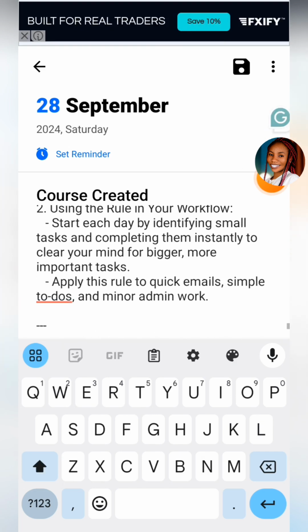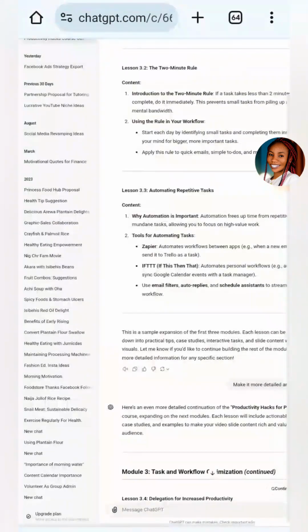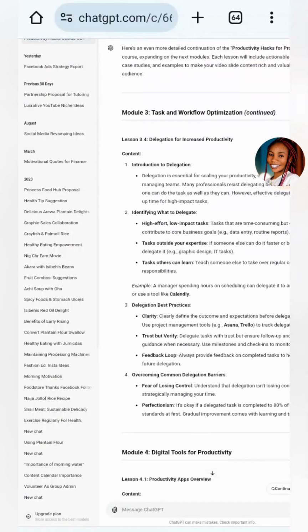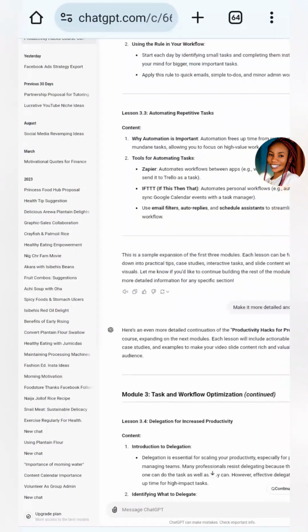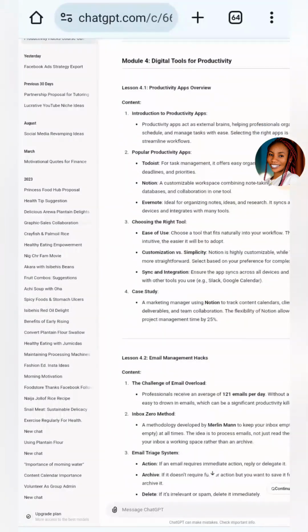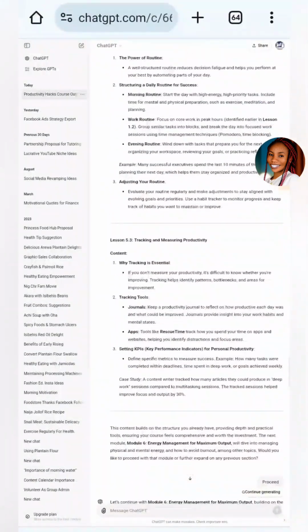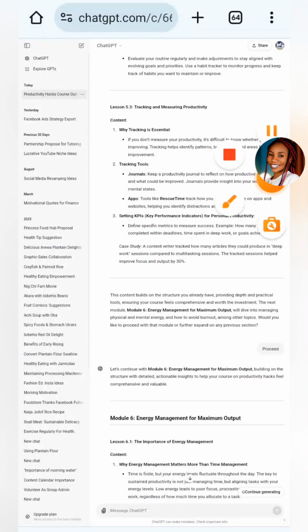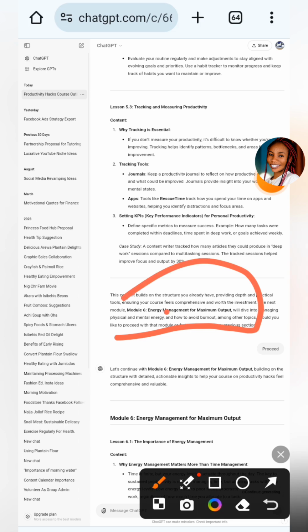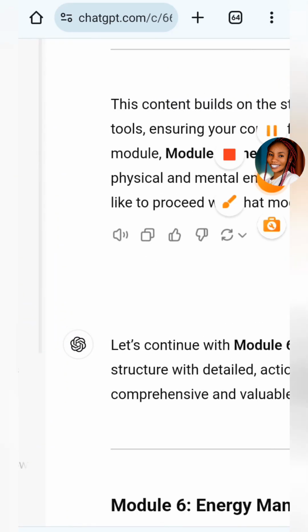Okay, so I'm done with the first three modules. So go back to ChatGPT and let's copy the next one, the next three modules. So I've just come over to where I have the ending part. Okay, so this is the ending part again. So just click on it, zoom, and pick copy.